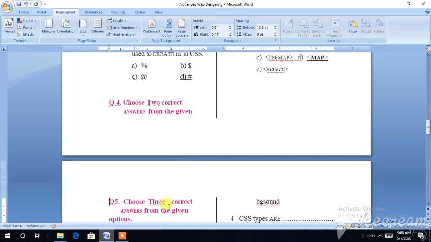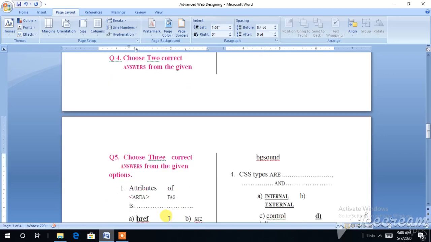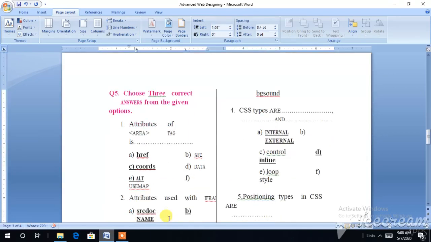Next question, choose the three correct answers from the given options. Now see here, this is all you know. Area tag: reference, href for linking of the pages, then the coordinates, and one more thing we use, shape. Without shape we can't put the coordinates. The attributes of the area tag are coords, shape, href and so on. Only three are given, so I have marked the three: this is href, this is coords, and this is alt text which we want to enter.